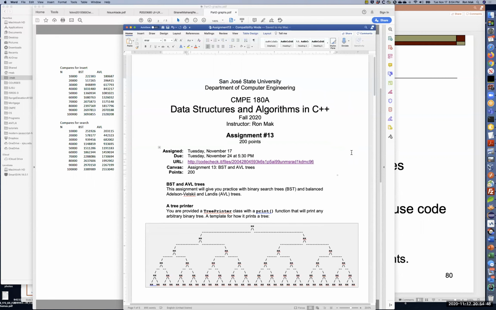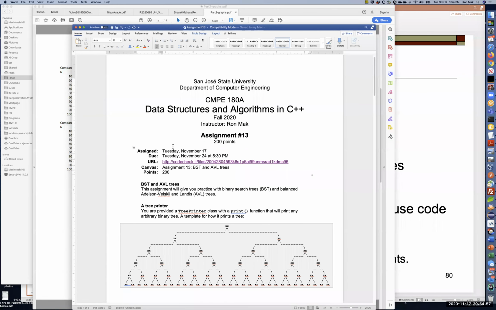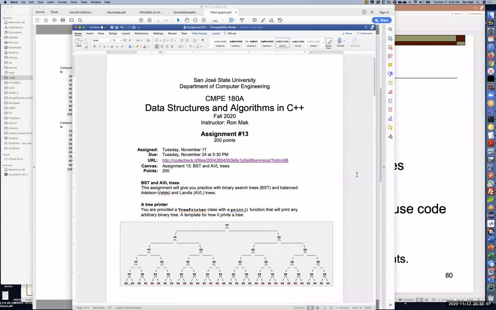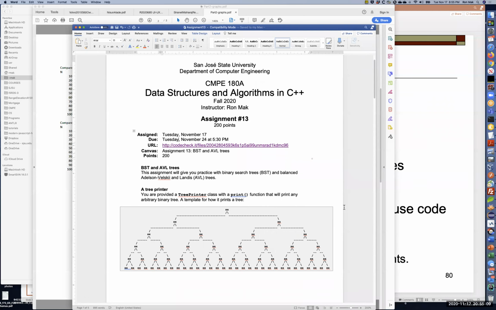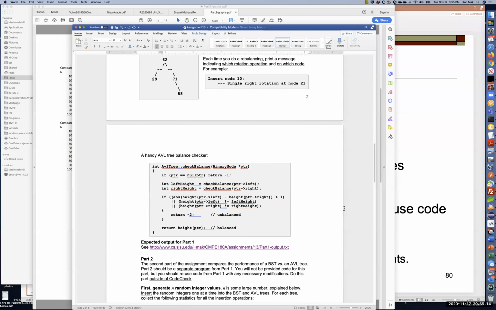Trees are an important data structure, but as you can see, it's not a trivial thing. There are just so many different things that can happen with trees, binary search trees, and AVL trees. But it's important to know how to work these trees. All right, so that is your assignment.